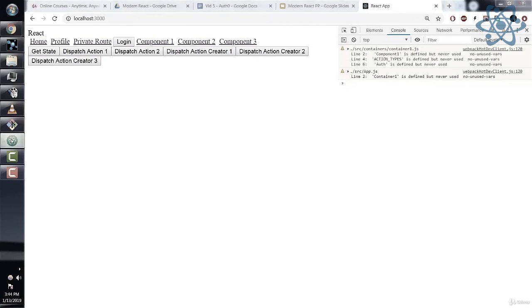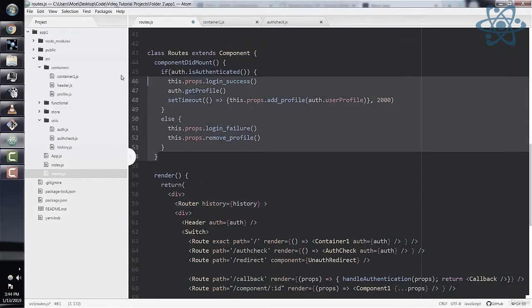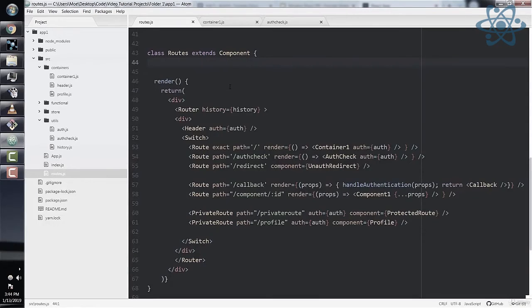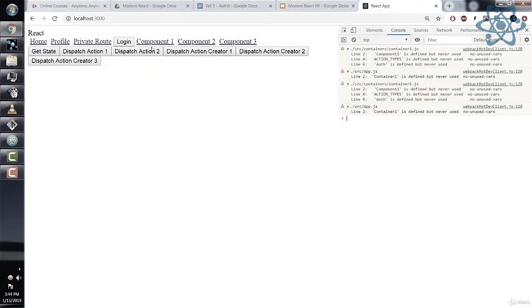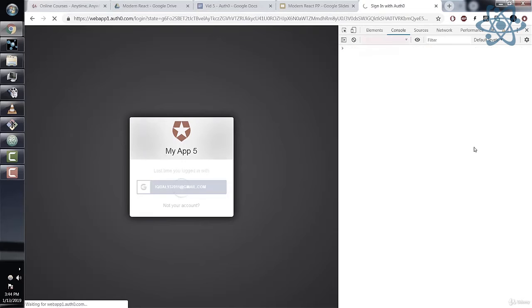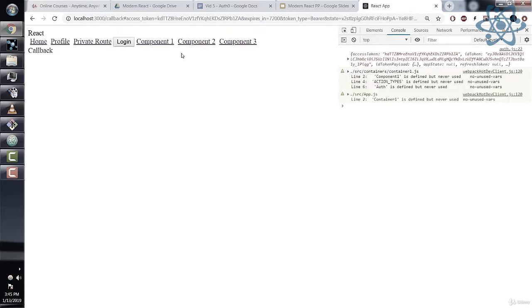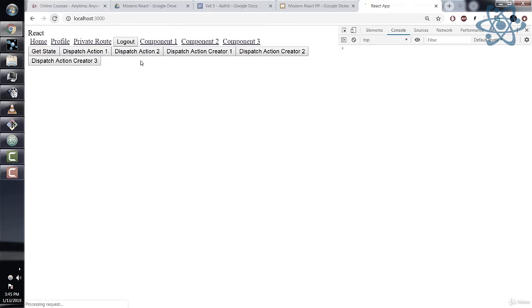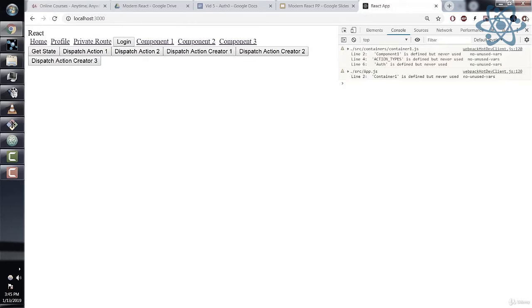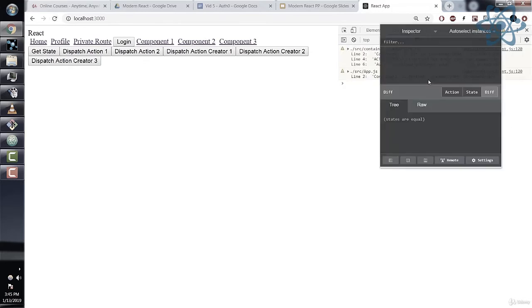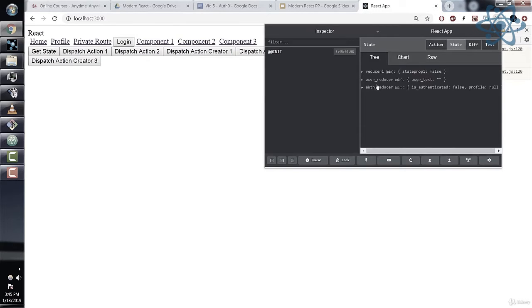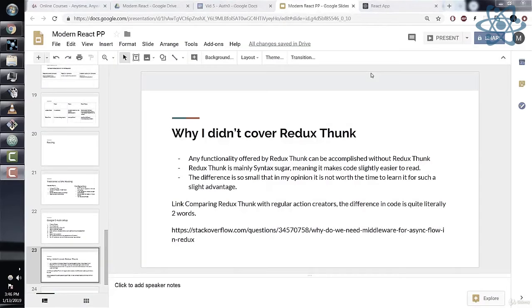And yes, there is our profile. And just to really make sure, let's go back to our routes file and remove the componentDidMount method. Let's save and try again. And yes, as predicted, it's not working. So we can be completely sure that our app is functioning as intended.